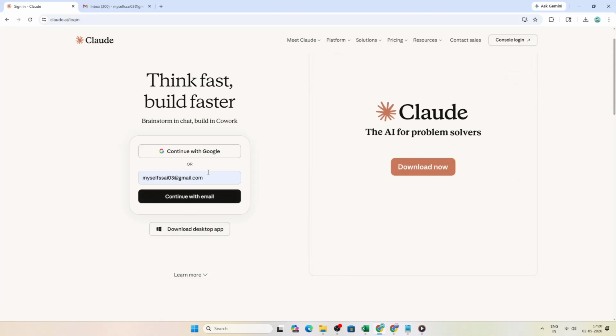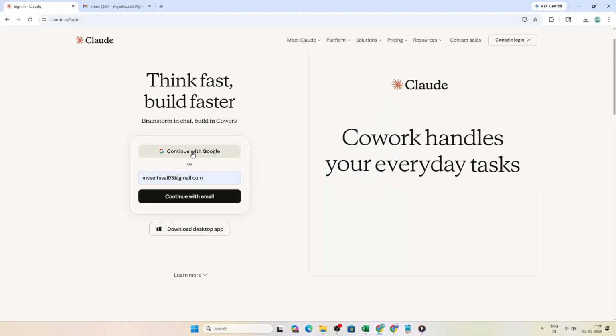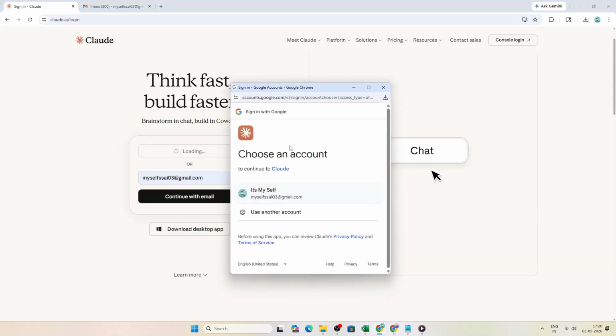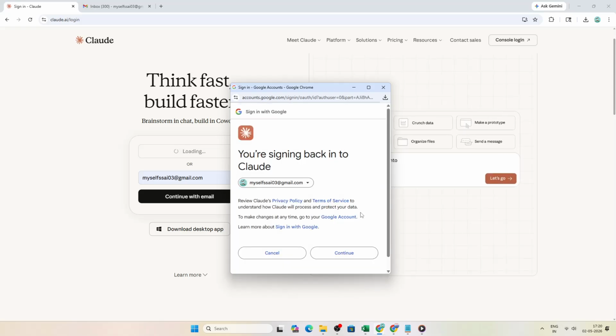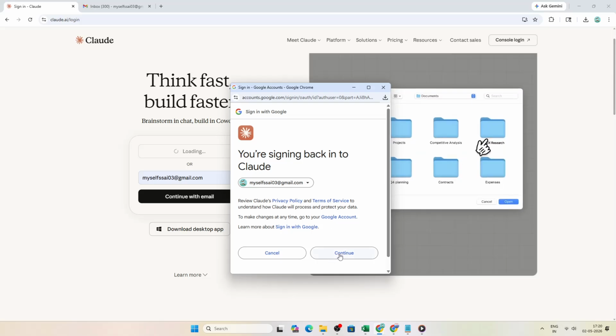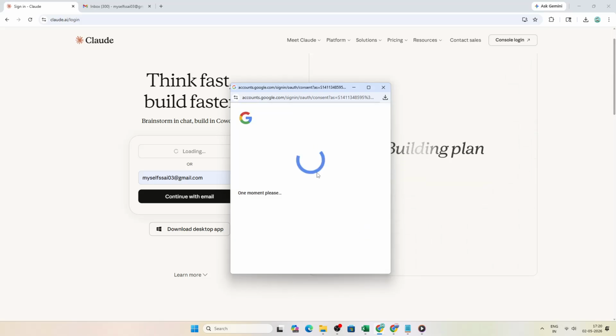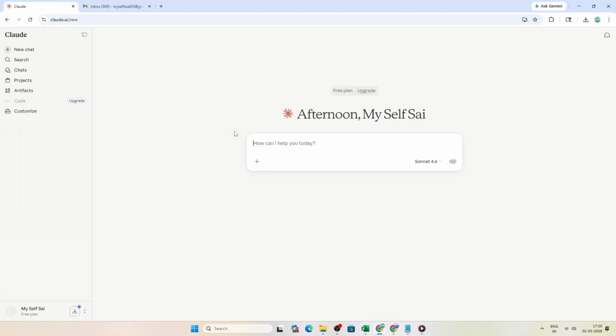If you choose to sign up with a Google account instead, follow the on-screen prompts. You will select which Google account to use and review the permissions that allow Claude to create and manage your login. Confirm when you are comfortable, and the process will continue automatically.